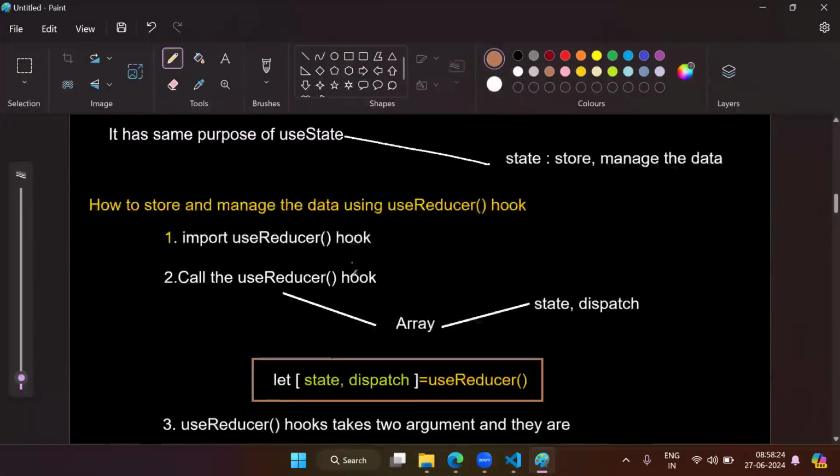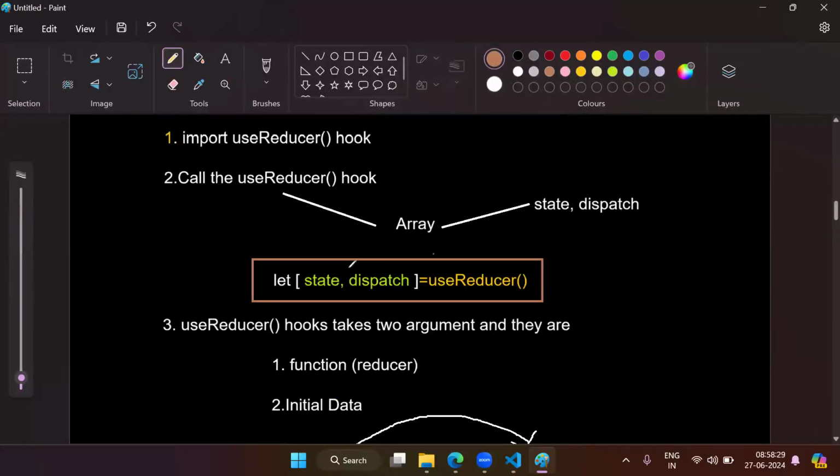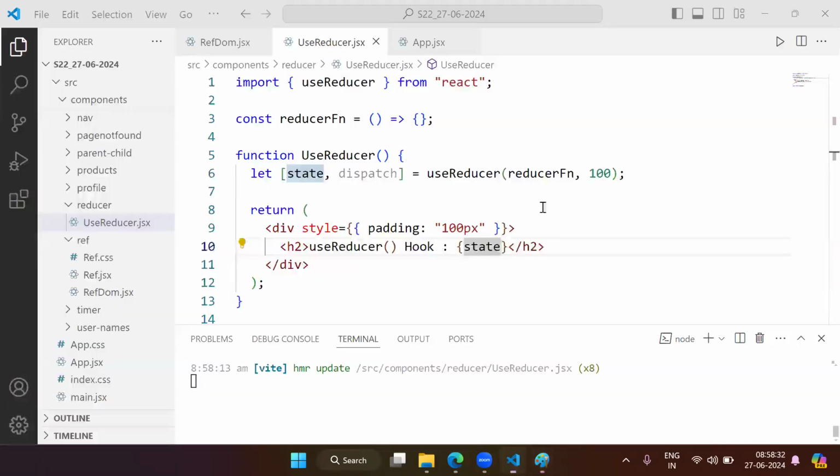First step is called use reducer hook. It has state and dispatch. And we have passed reducer function. Now this is the pattern of this concept, so we have to follow this pattern. This pattern is created by your React people.